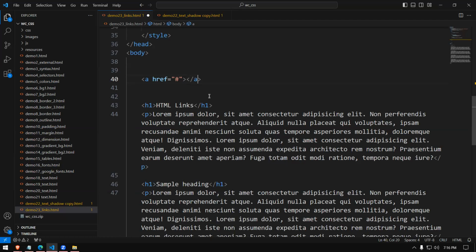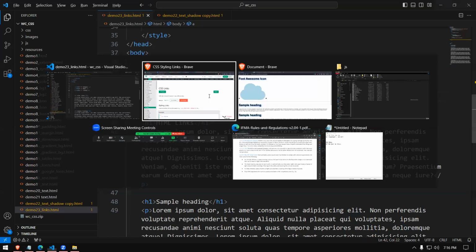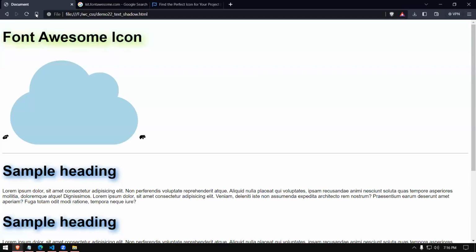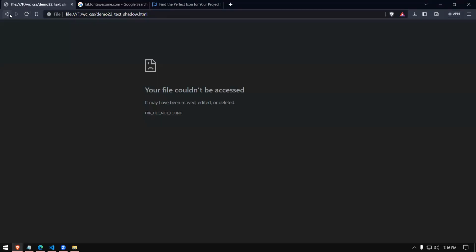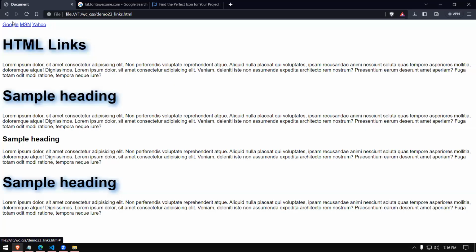So let's keep a hash mark there. Let's say we want to go to Google. One is Google and one is MSN. The other one is Yahoo. If you reload this, you get something like this.